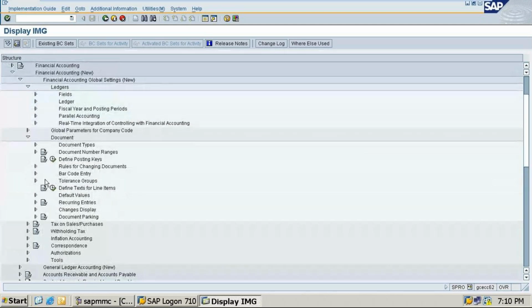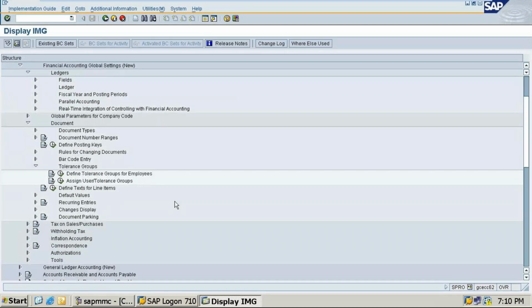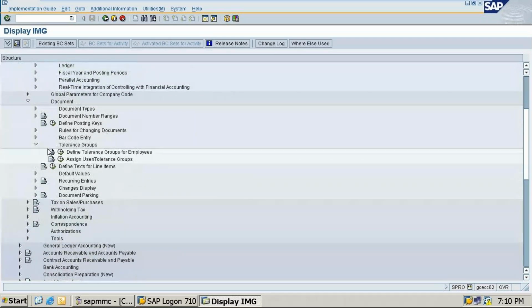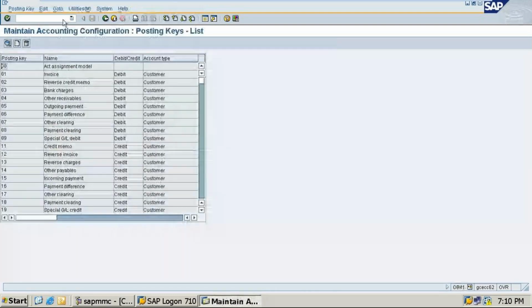What is the path for posting keys? I think I gave it to you before. Posting keys. Yes, define posting keys. Now you can see, students, here: Maintain accounting configurations, posting key list.